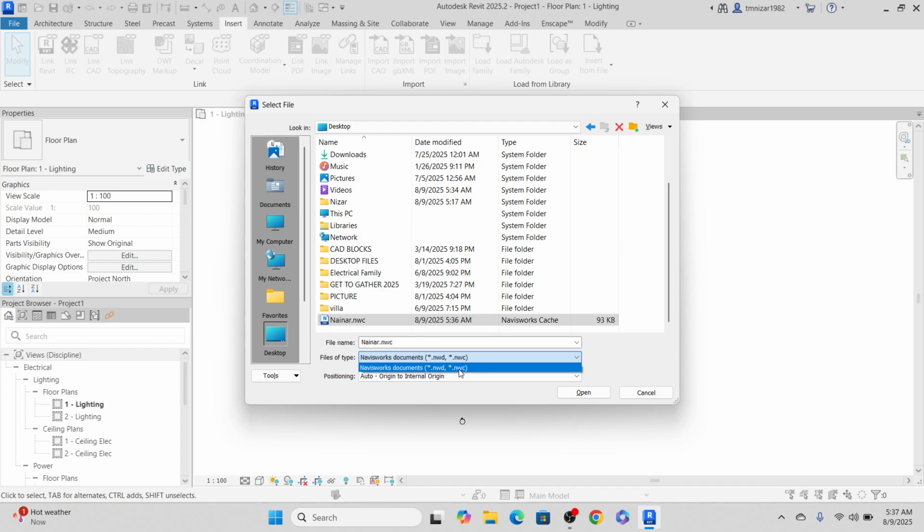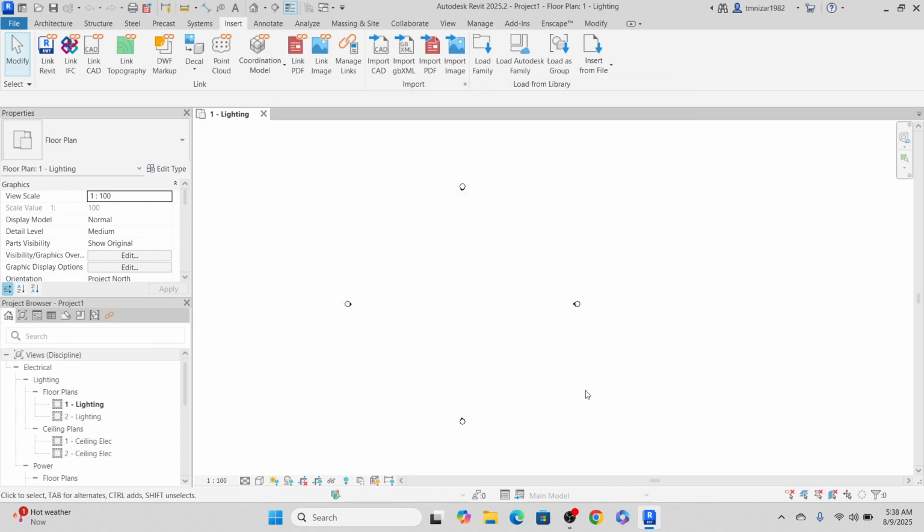Here you can take NWD or NWC. These are two different file types. There's NWF, which you cannot import. You need NWC or NWD. NWF, you know, is multiple NWC files combined; you can save an NWF. But this NWF will not work if you don't have the NWC. It's a combining file only. So let's open. This is a different thing. Let's open origin to internal origin. Open. So you will have your file here.